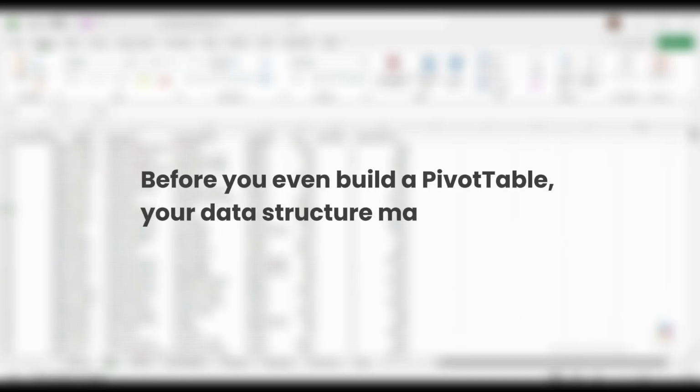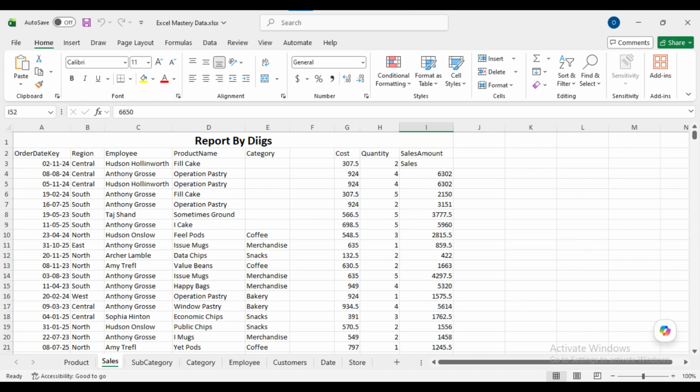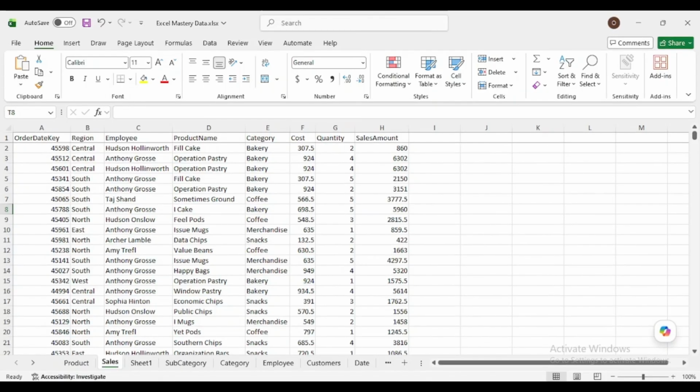Before you even build a pivot table, your data structure matters. This is where beginners make mistakes. Your dataset needs a single header row, no blank columns, no blank rows, no merged cells. Each column should represent one category. For example, order date, product name, region, sales amount, quantity. If your data is messy, your pivot table will be messy too.